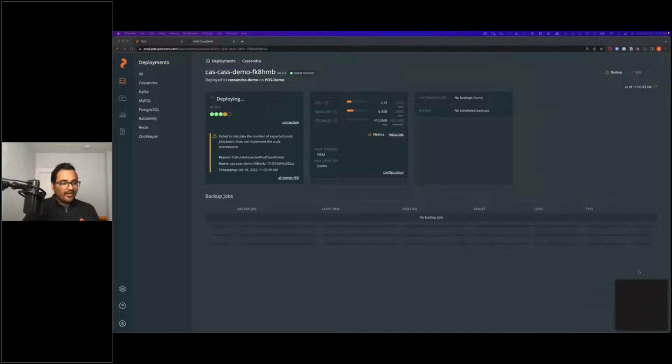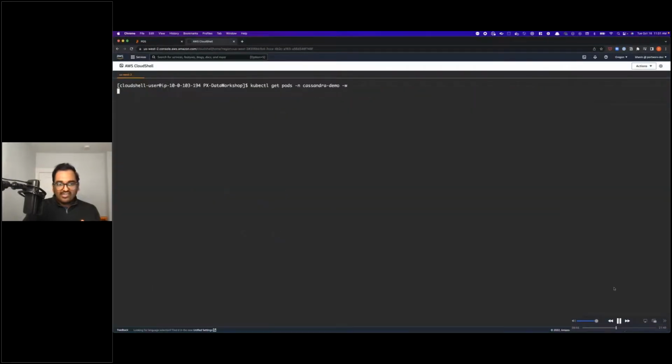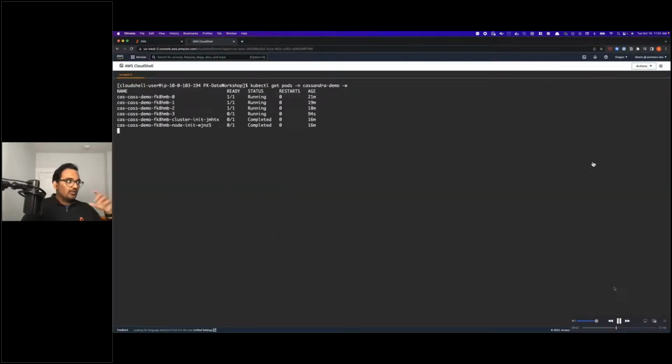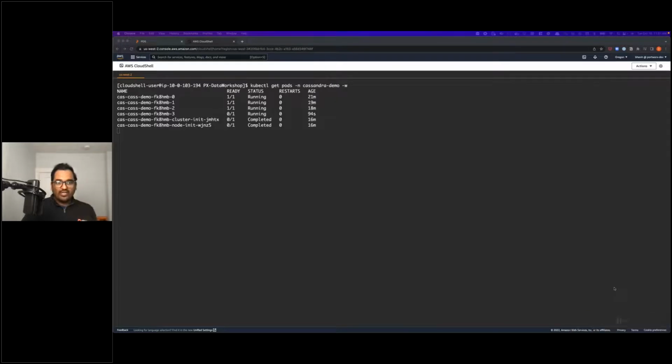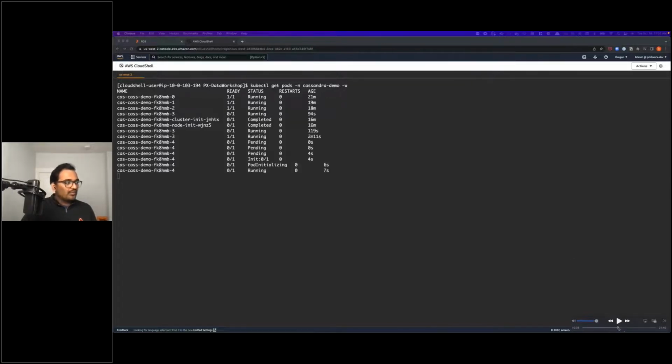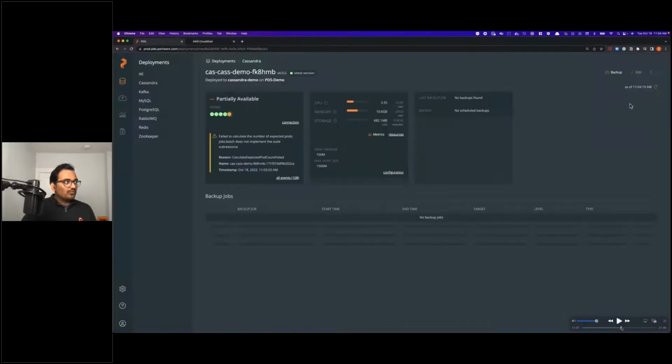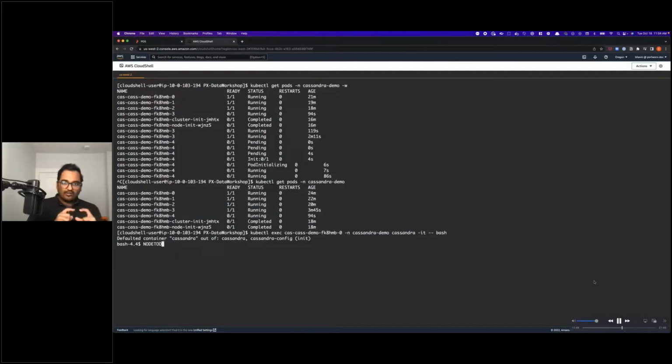So once the deployment is completely successful, we can go back to the EKS cluster and look at the new pods coming online. Again, 2 new pods for our Cassandra stateful set will be deployed. And once both of those are up and running, we'll basically exec into the Cassandra pod again and run a nodetool status.